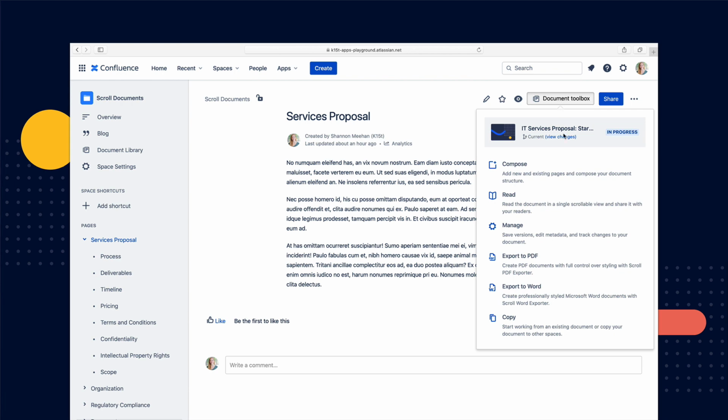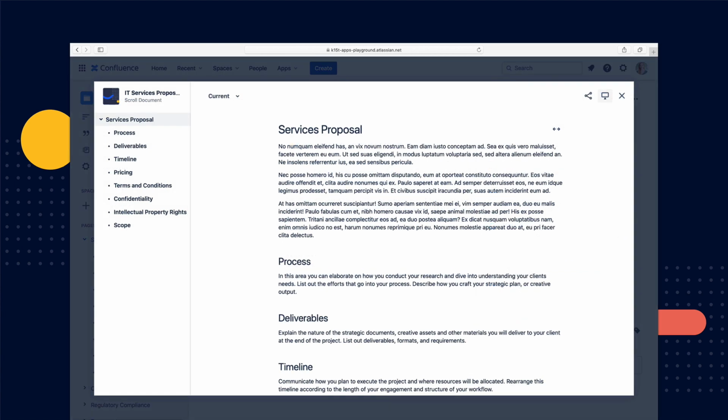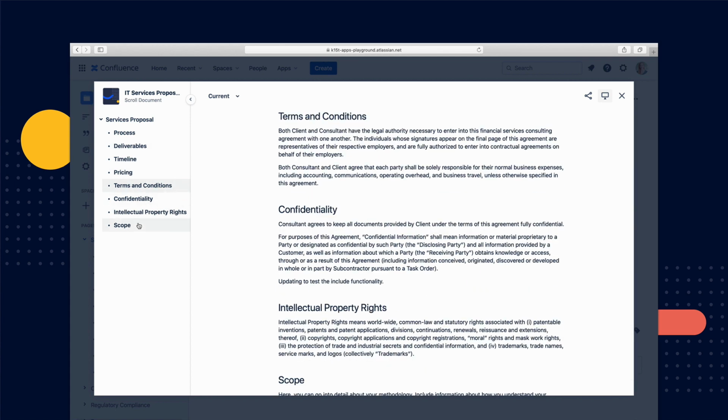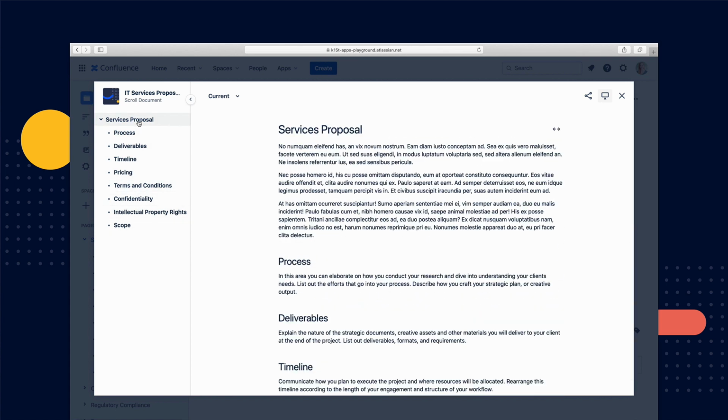The first feature is the Reader, which opens a read-only view of all the pages of the document. On the left, you'll see the document outline, which displays all of the page titles and headings within those pages, kind of like a table of contents for your document. It's both scrollable and interactive, so you can see the entire scope of the document in one view.